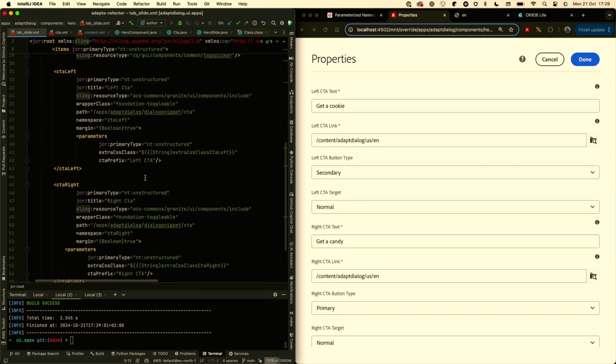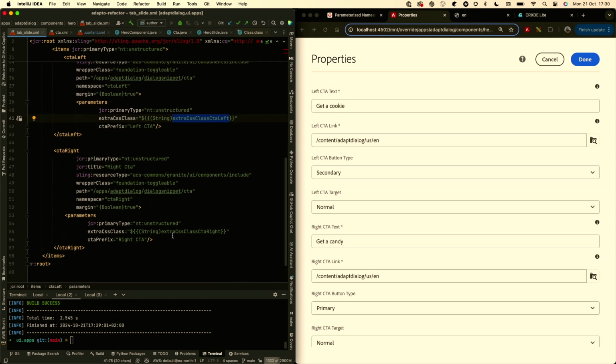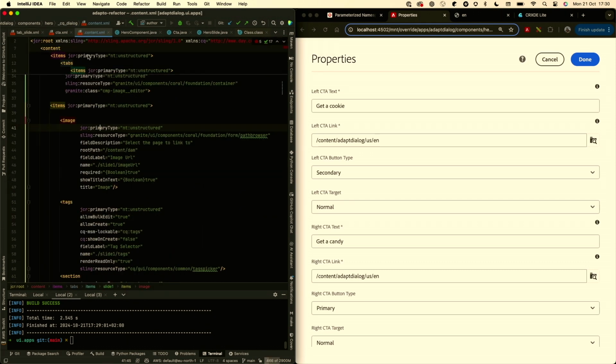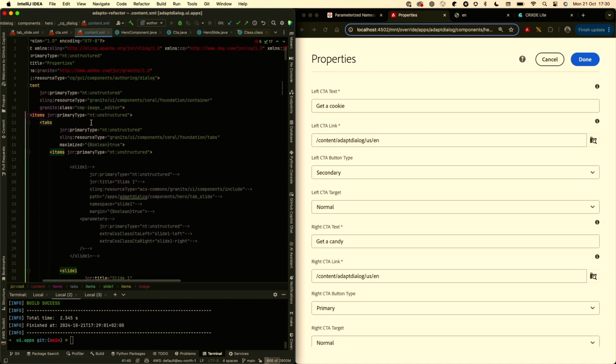And the only thing that I mentioned is the thing that was not supported was the parameter nesting. And since we do need to pass a parameter here, we do need to mention that explicitly here. So this thing will come from the parent include, the extra CSS class CTA left and the other one on the right.